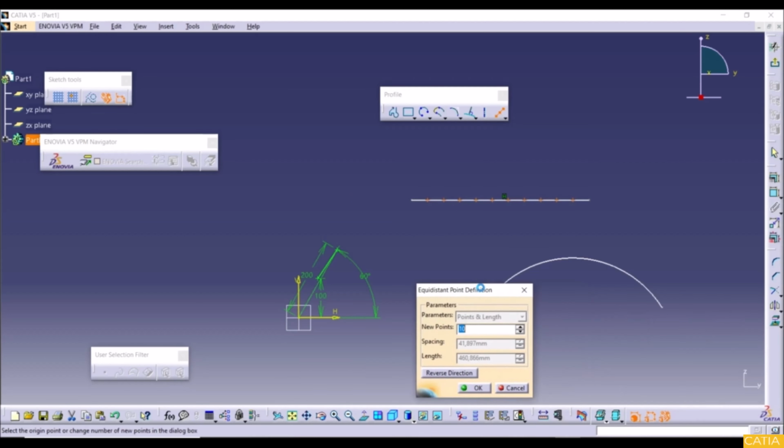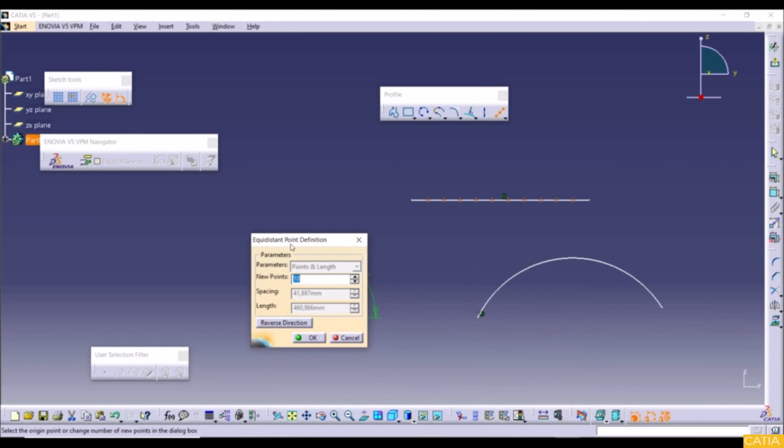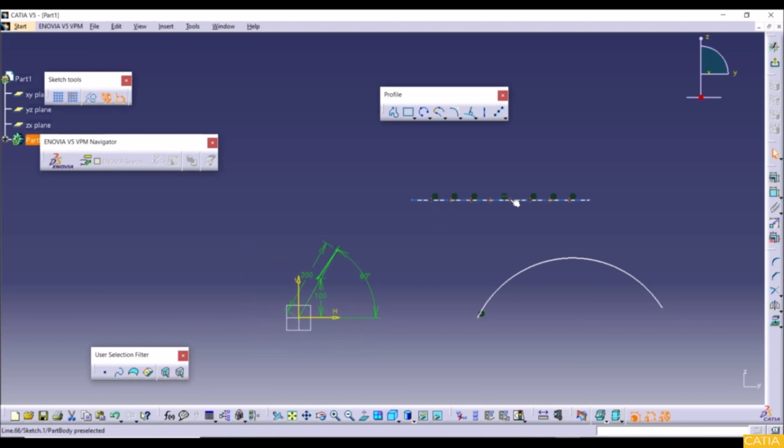Now here we have a new dialog box. Here we have to define some parameters. We have to define the new points. How many new points do we want on this line? Here we can see the preview. So for example, let's go with 8 and let's go with OK. So here we have now added points with the same spacing between them. 1, 2, 3, 4, 5, 6, 7, 8.